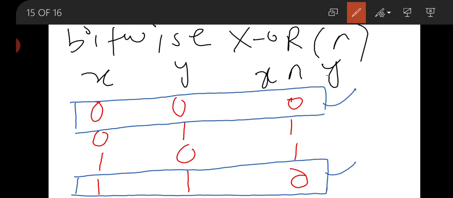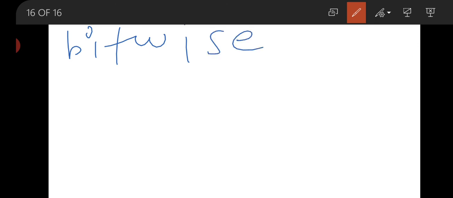This is your bitwise operator. And in the next class, we will see the bitwise shift operator.